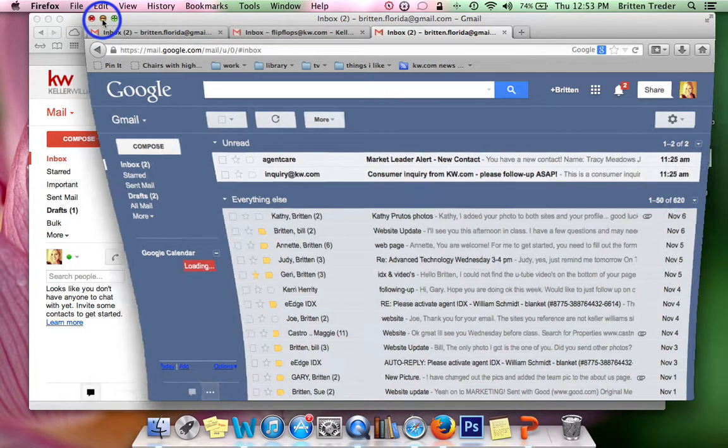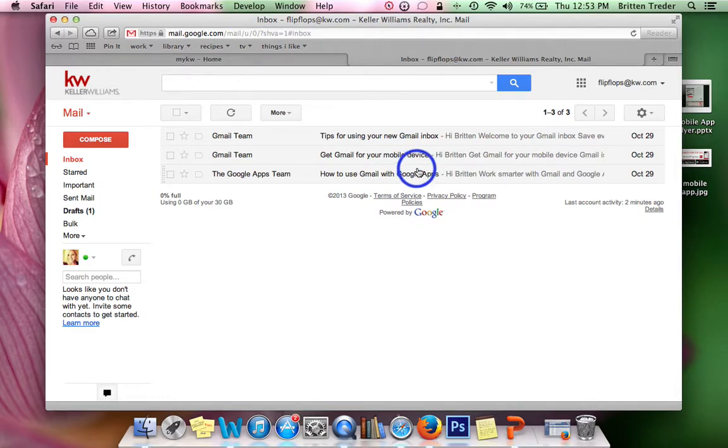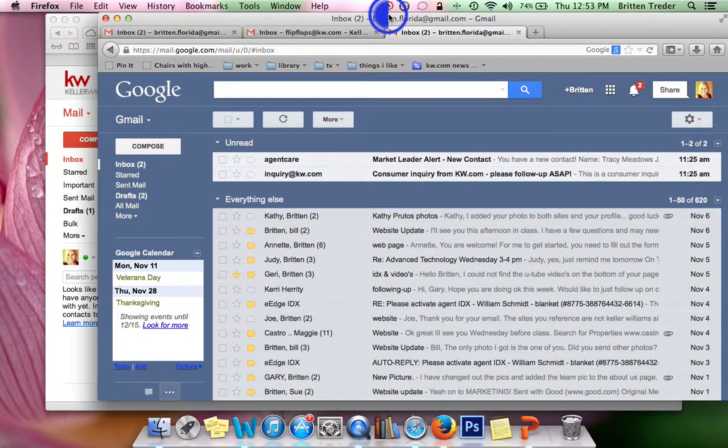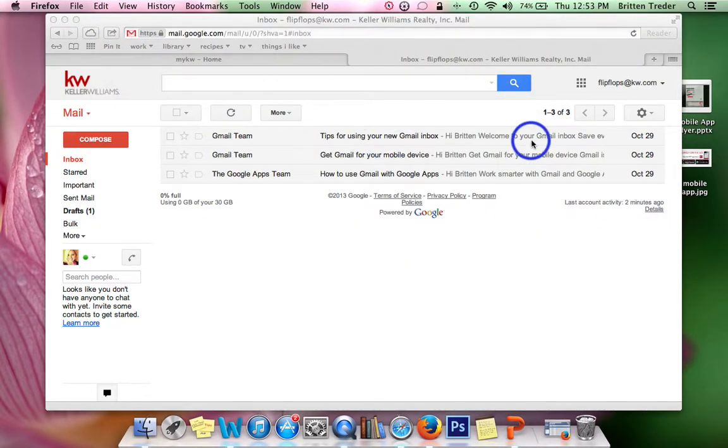Okay, so I'm going to go back over to where we were in our new KW email inbox. Now, if you don't have an @kw.com address, or you're not using your @kw.com address, you can follow the same steps in this tutorial to add or change your signature in your regular Gmail account, because both inboxes, the Gmail and the Keller Williams, are going to look the same and have the same functions. So you can follow along with us. Alright, let's go ahead and get our signature started.